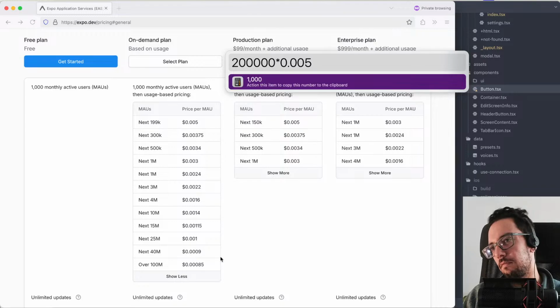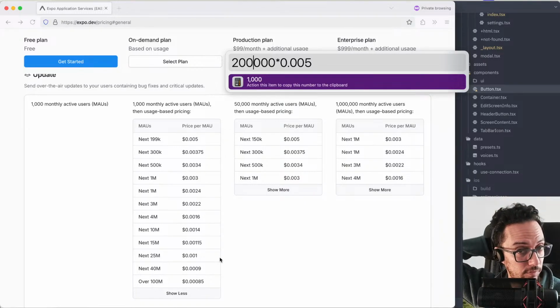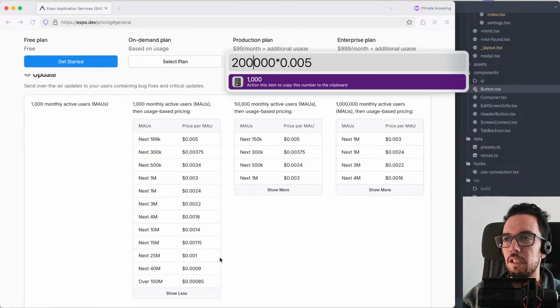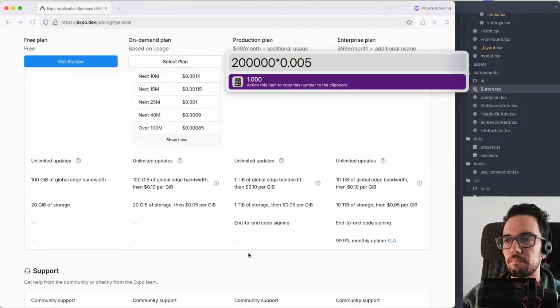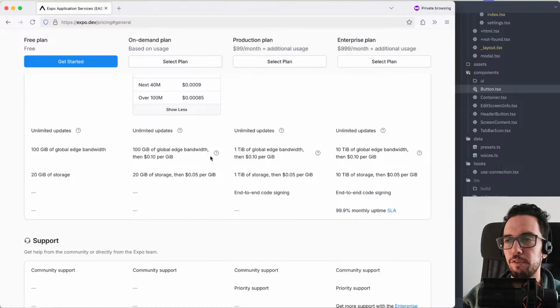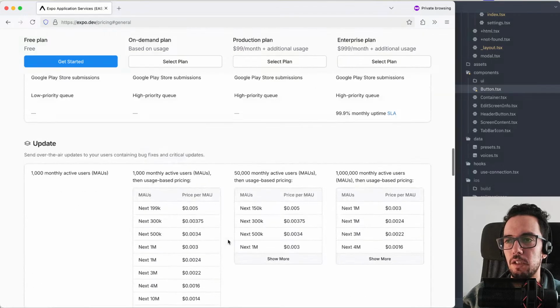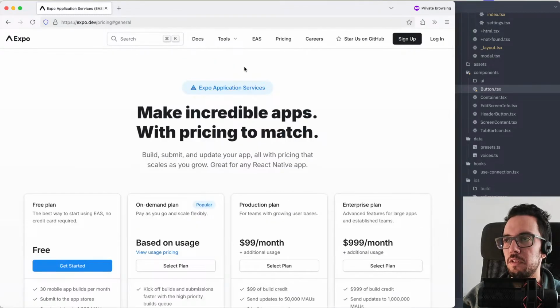But if you're going to have that many monthly active users, I hope they are paying a little bit for the service that you're providing. There are some bandwidth costs, some storage costs if your app is very big, I suppose. But it's actually a very good service from the little bits I've tried.